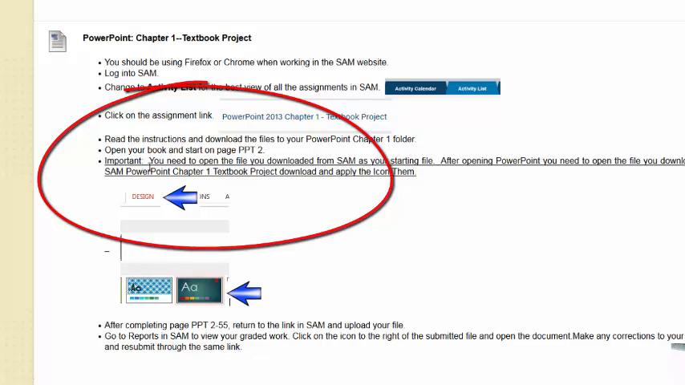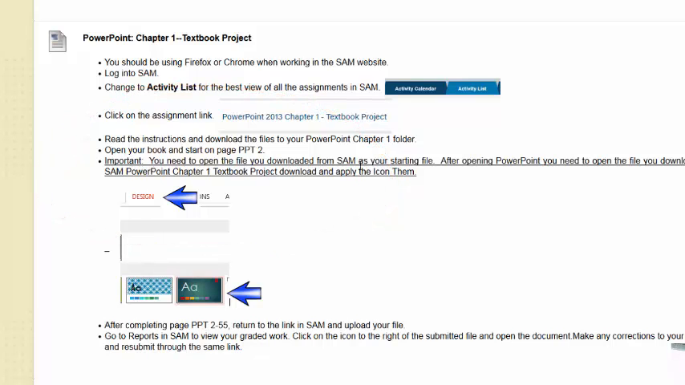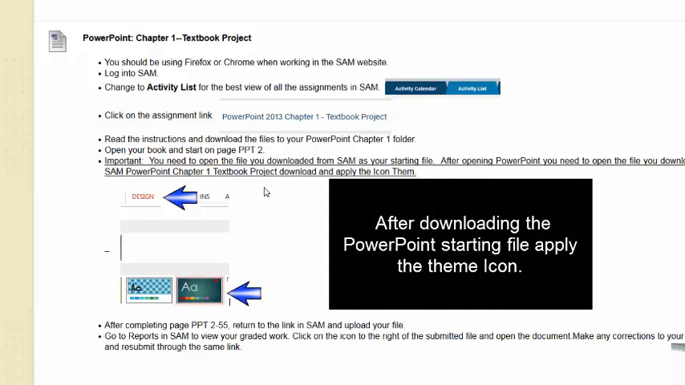Now, one thing that's important, you need to open up the file you download from SAM as your starting file, but keep in mind after opening that you will need to apply a theme, because when you do this according to the book instructions, as you create a new PowerPoint presentation, you would also select a theme at that time. But because you are downloading the starting file from SAM, it's just a blank PowerPoint.